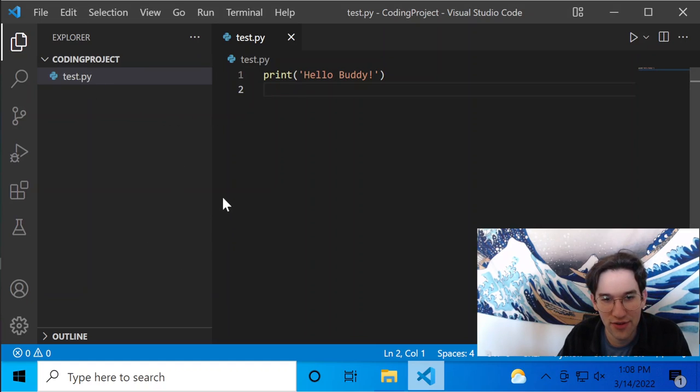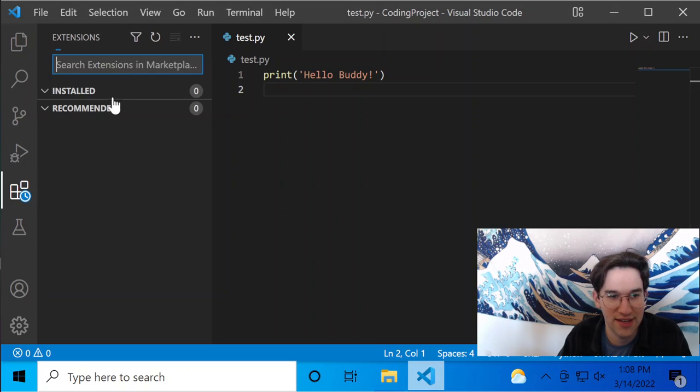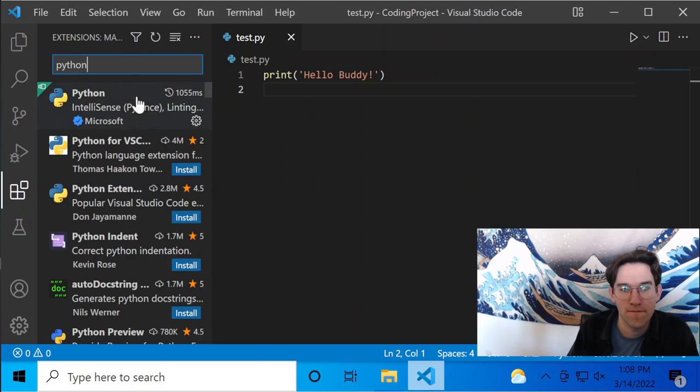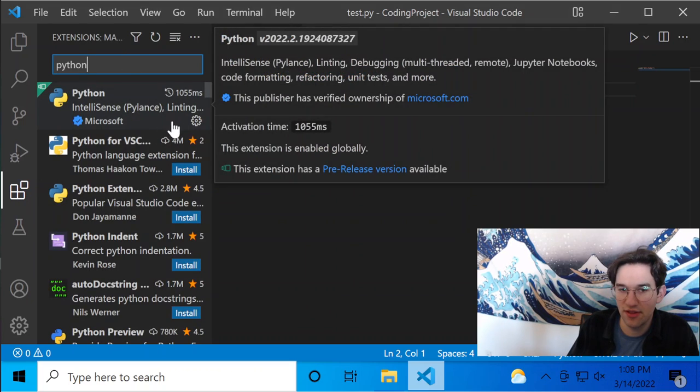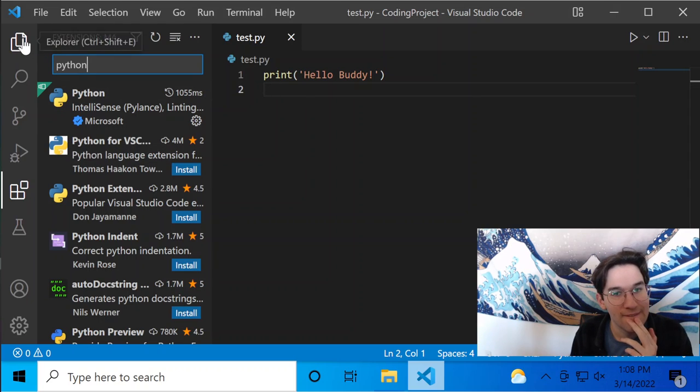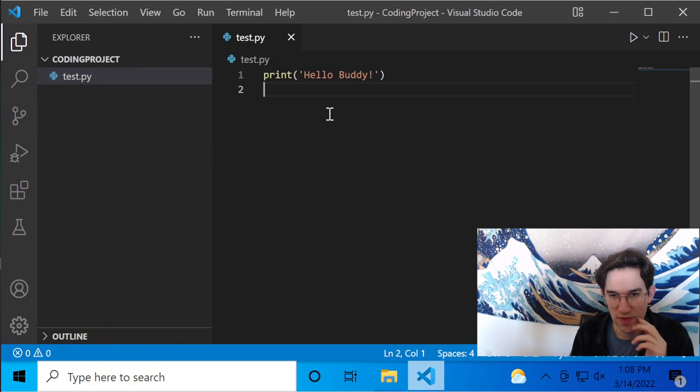But what we have to do first is download the Python extension. So you're going to search here and type Python. Click on that, the most installed one, and then it will install the extension. Wait a sec, and it will be done. I already installed that.